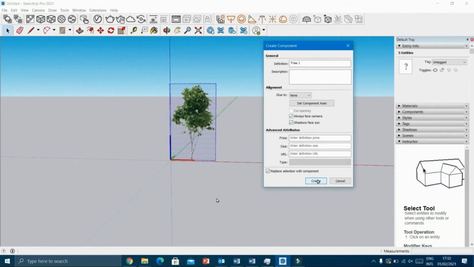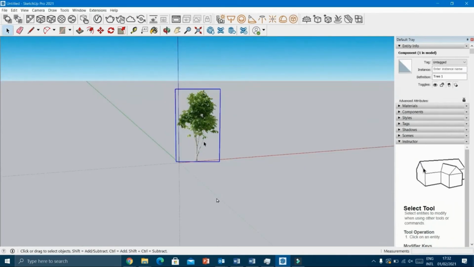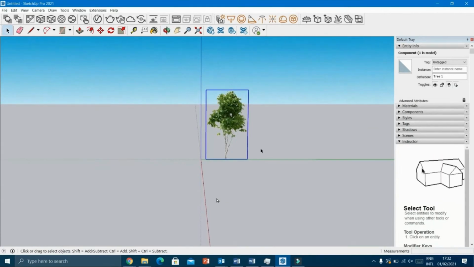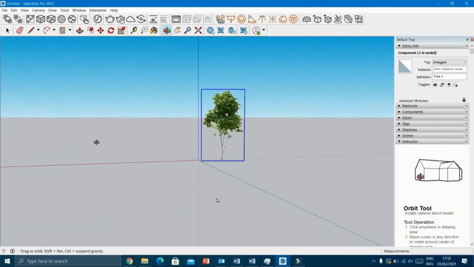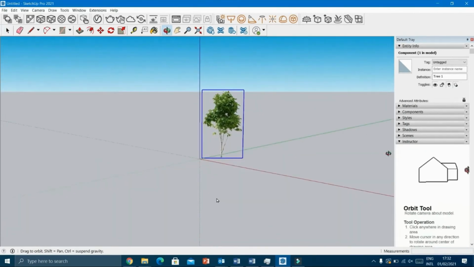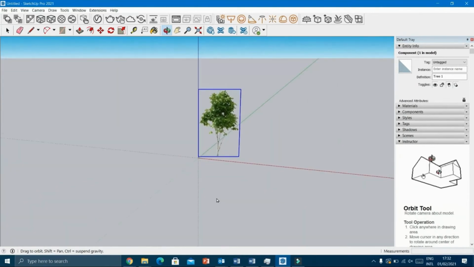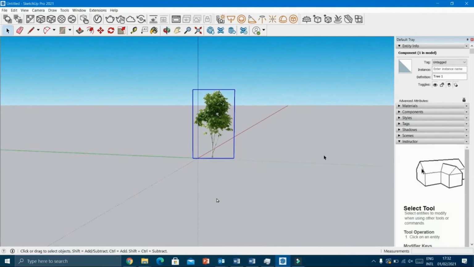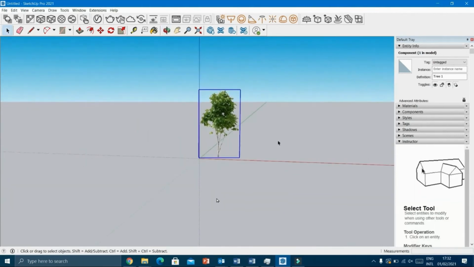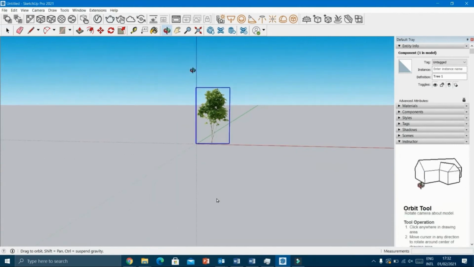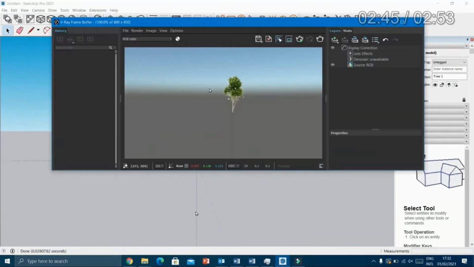See, now when I'm turning the axis, when I'm changing the axis, all the time the tree is facing the camera. It's now acting as a 3D object. Here in all the planes, it's facing the camera. So now let's see after rendering it. See, in render also, it's looking like a 3D object only.